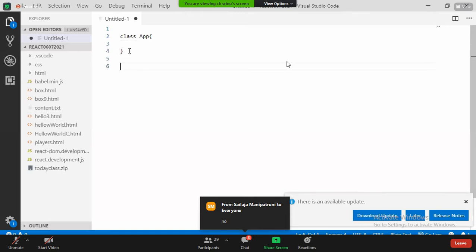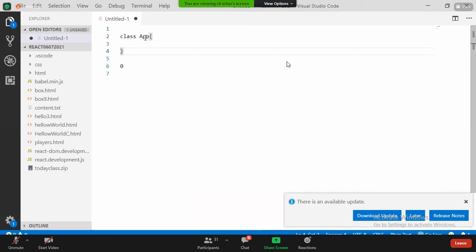Okay, in this class, how many members are there? No members, nothing. Zero members. There are no variables, there are no methods. So overall zero variables. So if you want to make this ES6 class act like a React component, then what we have to do is it should get some properties from outside.